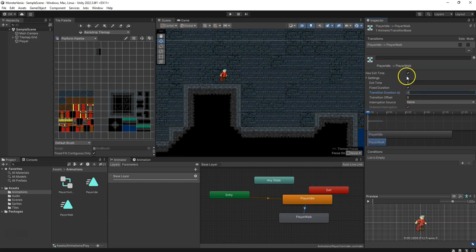I'm also going to uncheck has exit time, because what this does is force it to complete an animation cycle. For example, if we were in idle, it's going to play through that full idle animation before our character moves into its walk animation. So we don't want that checked here. This is better for one-off animations, like a victory pose or something like that. So we're just going to uncheck that, and notice we now have a little warning that says we need a condition or an exit time to be valid.